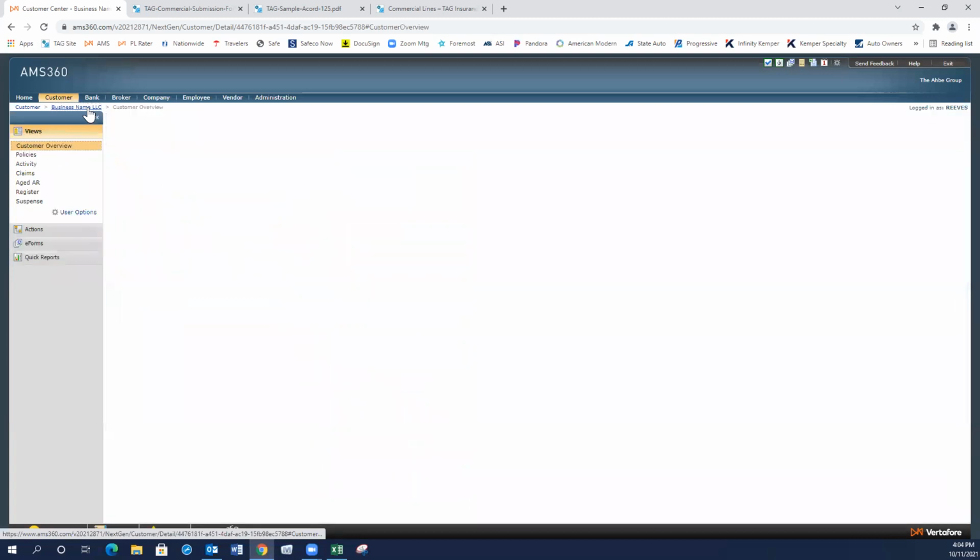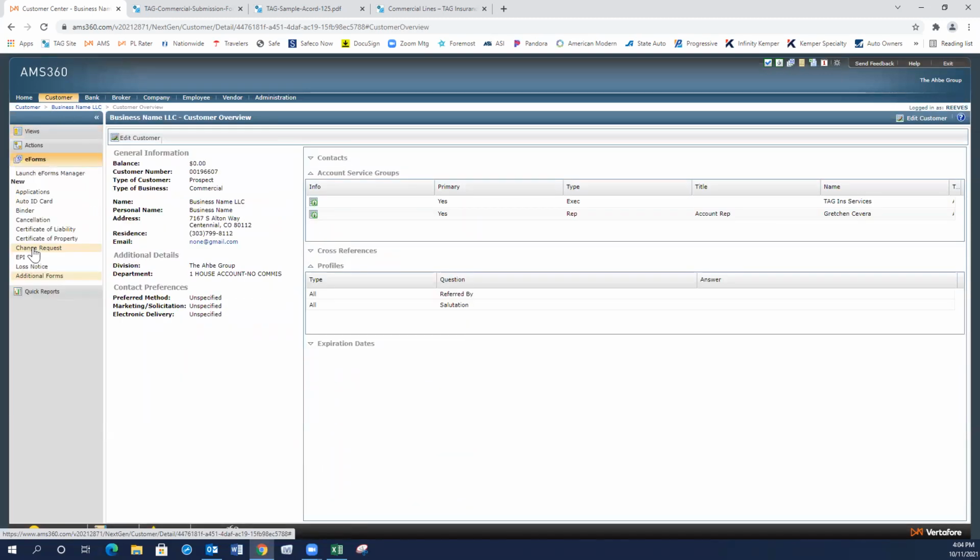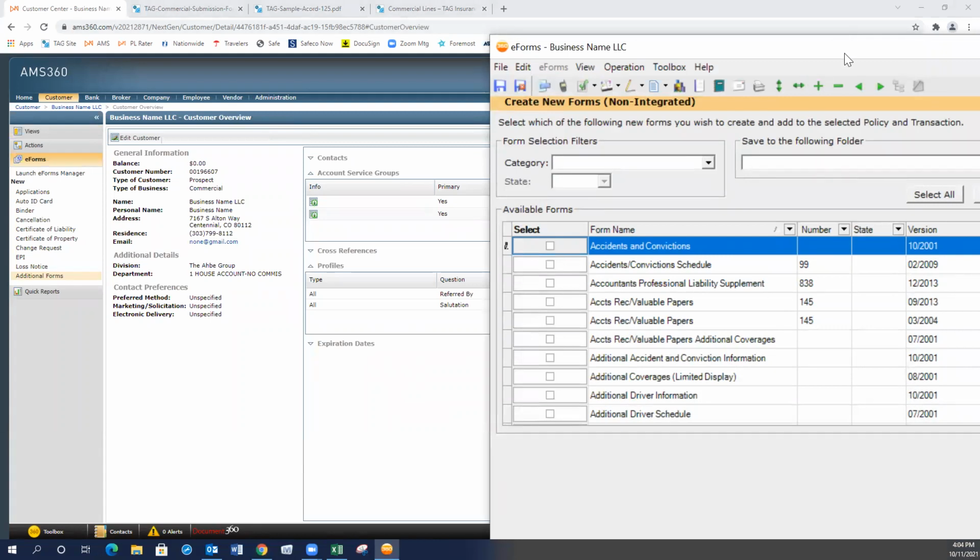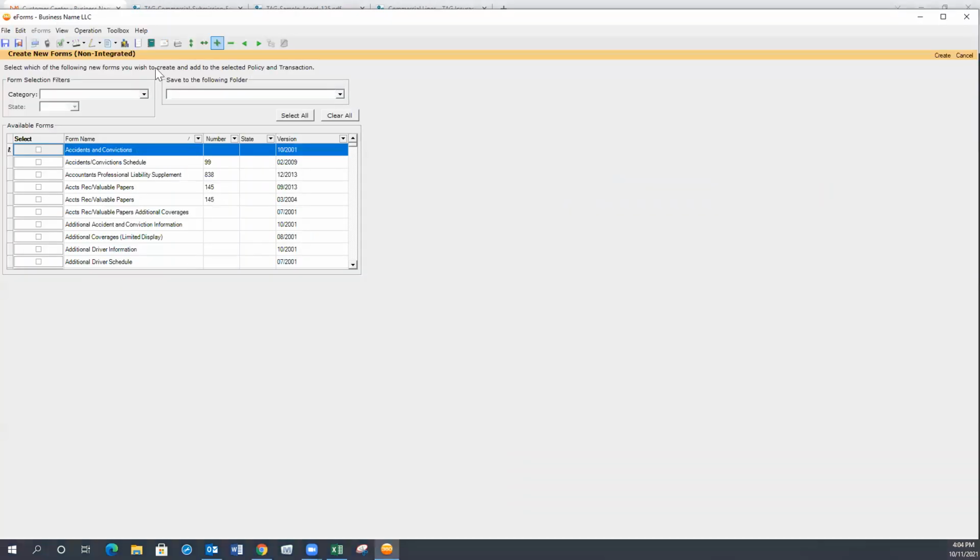I click on the customer's name. I go to eForms. I go to Additional Forms. This then opens another window. On that window, we are going to go ahead and select commercial lines. Then what I like to do is sort the forms by number. By just clicking this, it sorts it for you automatically.